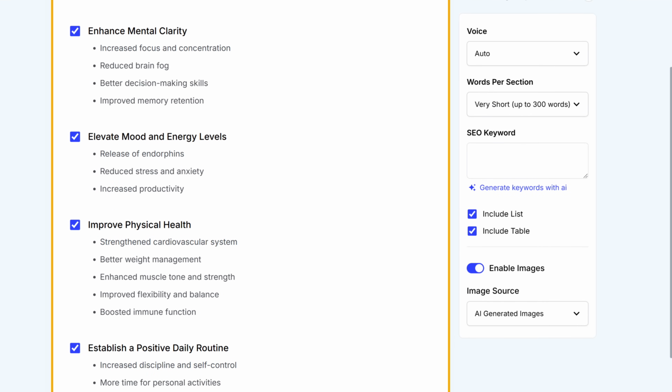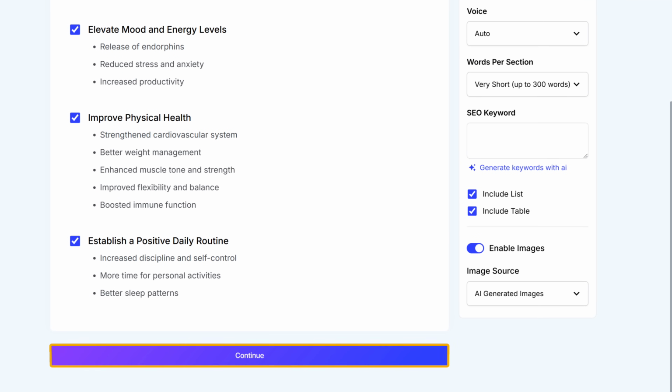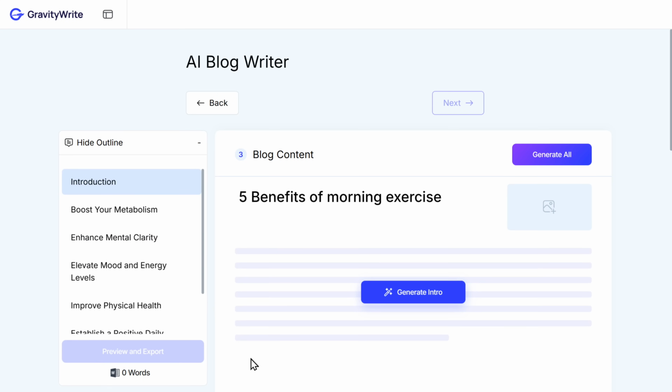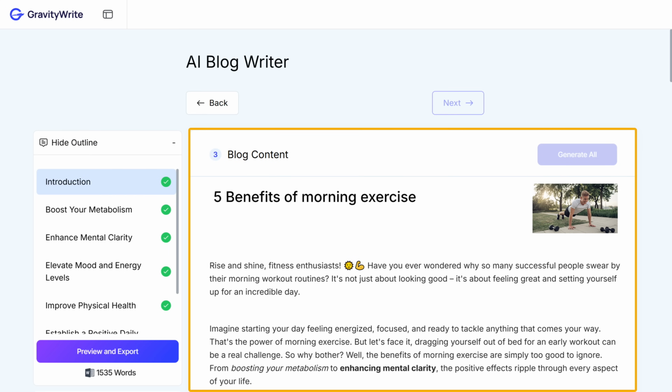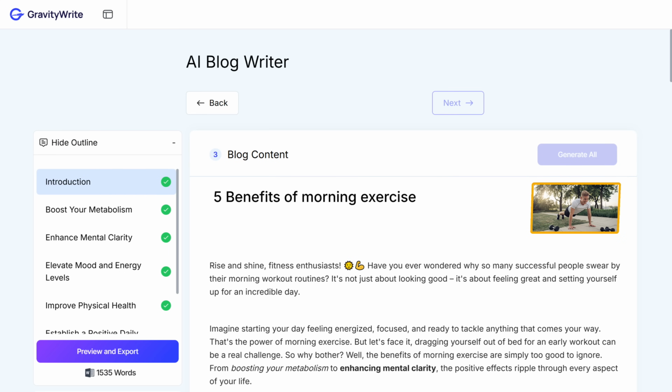As you can see, we've got the outline. So let's click Continue. Now to generate the content, just click Generate All. And as you can see, we got a blog along with relevant images created in minutes. If you want to see how it looks, just click here.